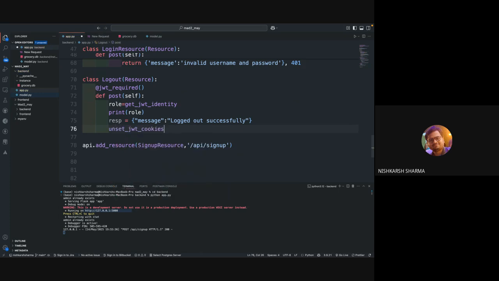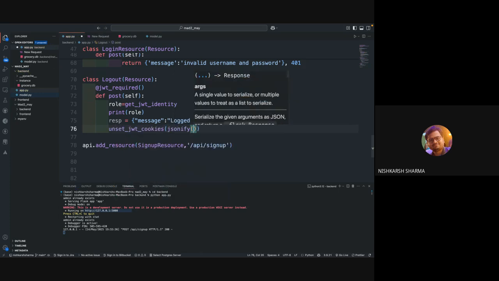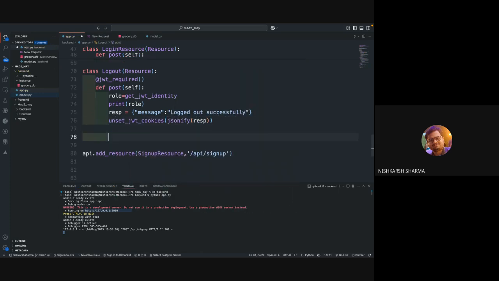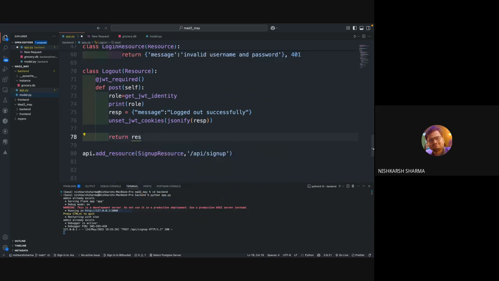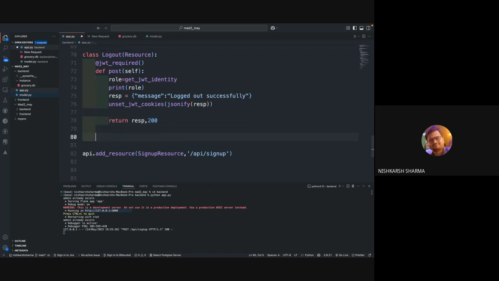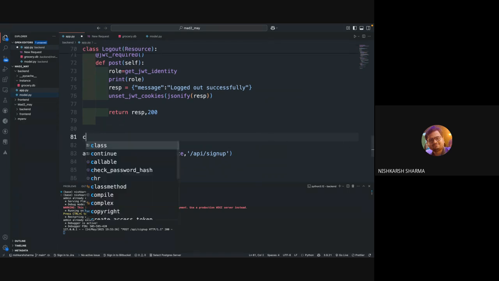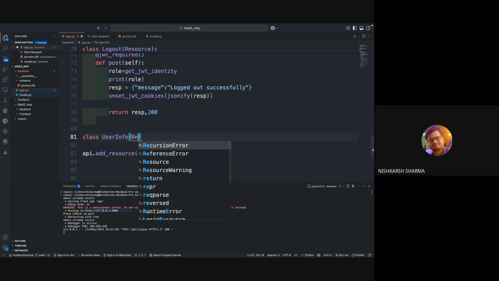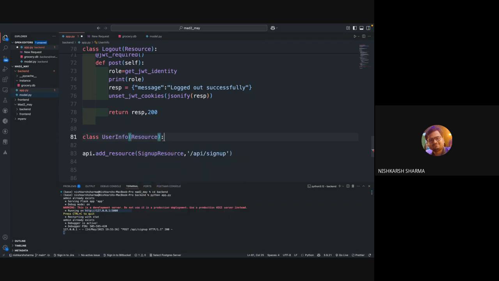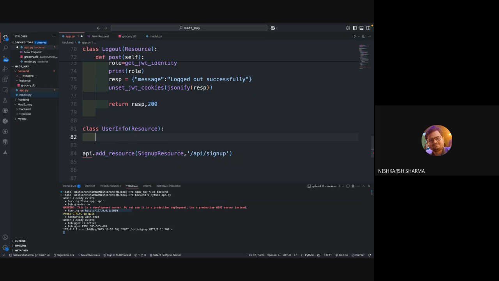Unset JWT cookies, JSONify response, and we will just return response, comma 200. And also we will write down one thing which will give you an idea. Class UserInfo. Let's say in the admin side you want to show all the currently registered users. So how can we send it in an authenticated version?